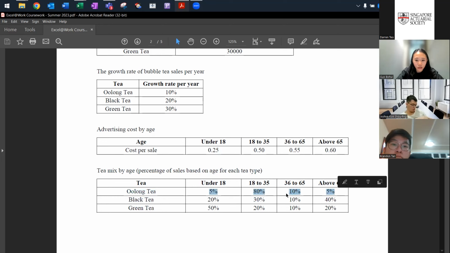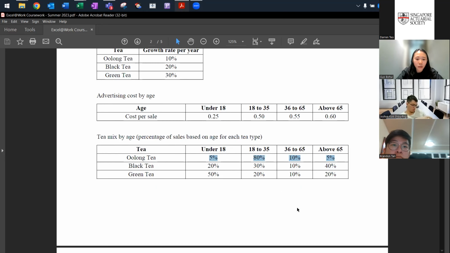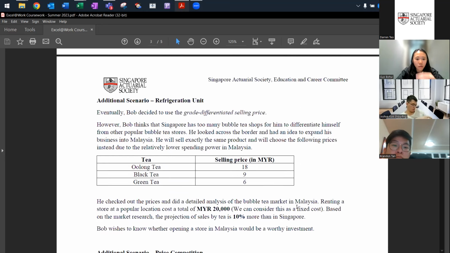You can see that oolong tea is more popular with the 18 to 35 age group, and then black tea, and green tea, and so on and so forth. Okay. And then we have the additional scenario.